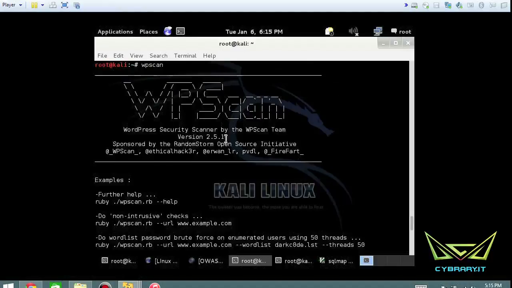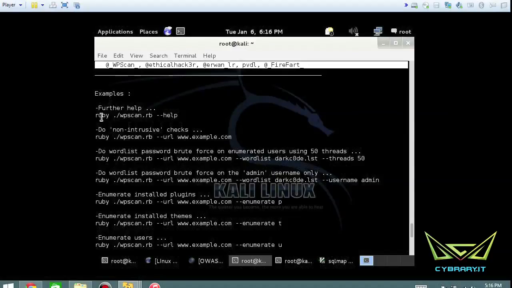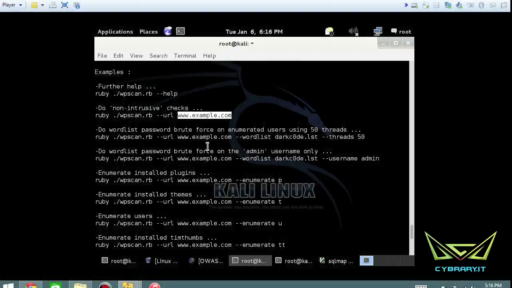WordPress security scanner by the WPScan team. It tells you the version of the tool, who sponsored the project, and then some different examples. So ruby ./wpscan.rb --help or --url, and then a particular URL that you want, or you can use a specific word list for passwords and do brute force attempts. You can do that specifically for admin, and it shows you how you can incorporate a word list.